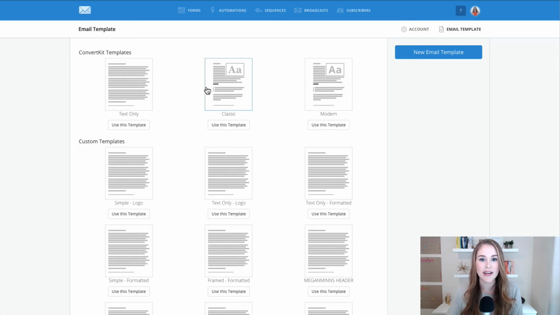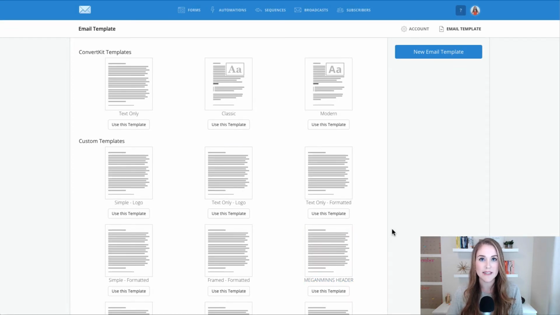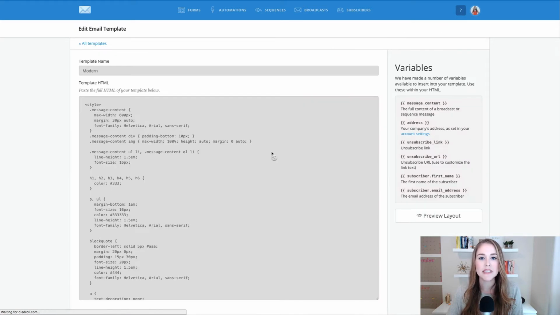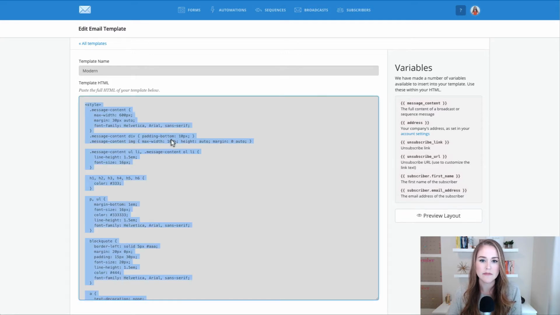Now by default, ConvertKit comes with these three ConvertKit email templates. I also have a wide variety of custom templates that I have made because I love creating new custom templates. If you've never made a custom ConvertKit template before, that's completely fine. All you need to do is copy the code from an existing template and then we're gonna create a new one. So I'm gonna click the modern template. And you can see here that this template code is actually grayed out. And that is because ConvertKit is really smart and doesn't want you to mess up the default options here. So all you need to do is right click, select all, and copy all of this HTML.